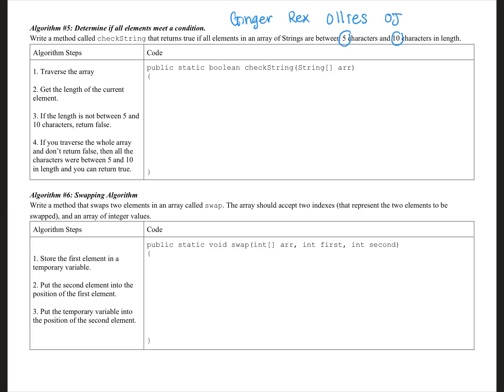So looking at Ginger, hers has got 6 letters in her name. So she meets the criteria. They want us between 5 and 10. So Ginger meets the criteria. Rex here, Rex is always a problem. He's only 3 letters, he does not fit, so immediately we know that they're not all between 5 and 10.